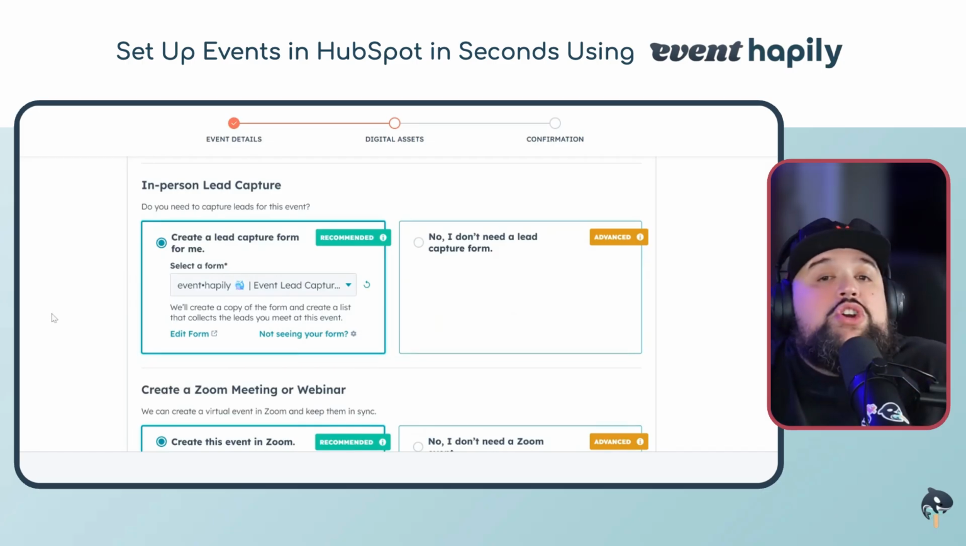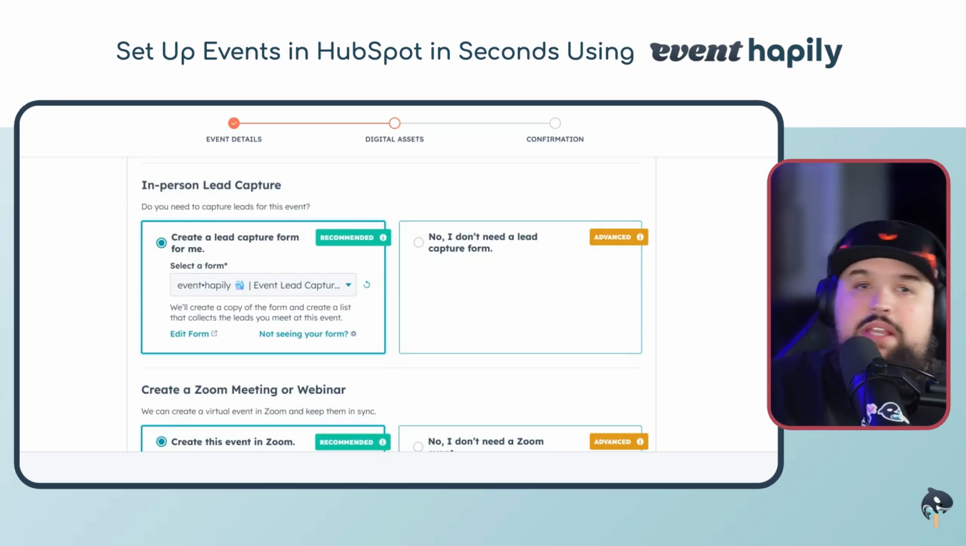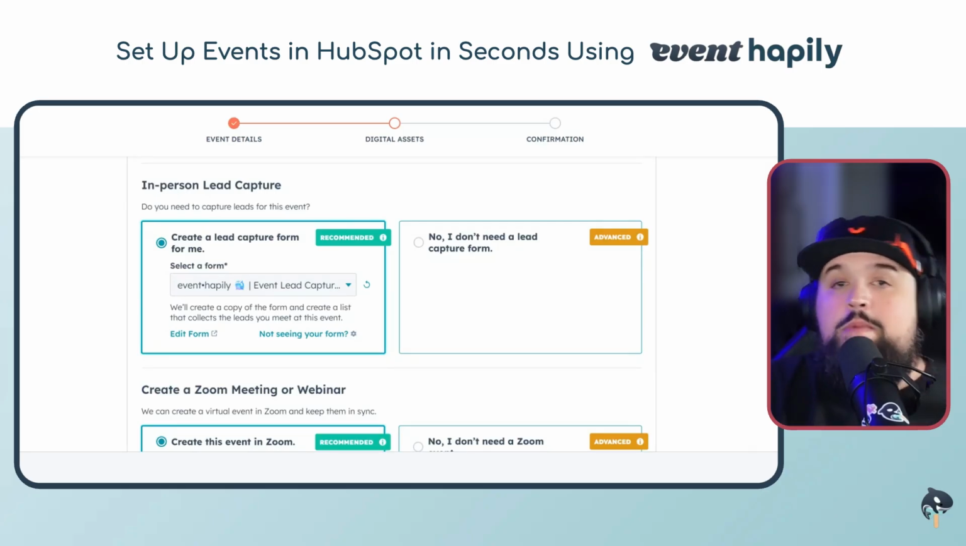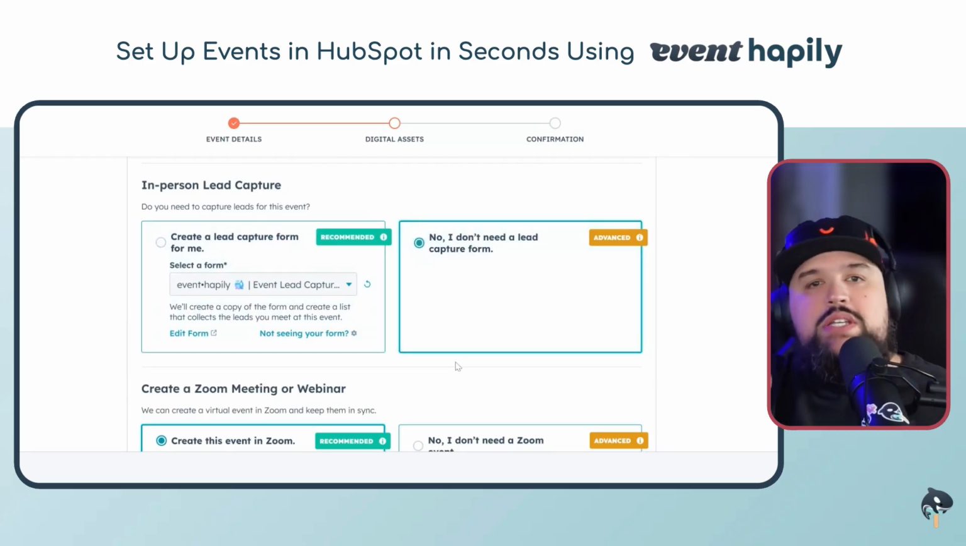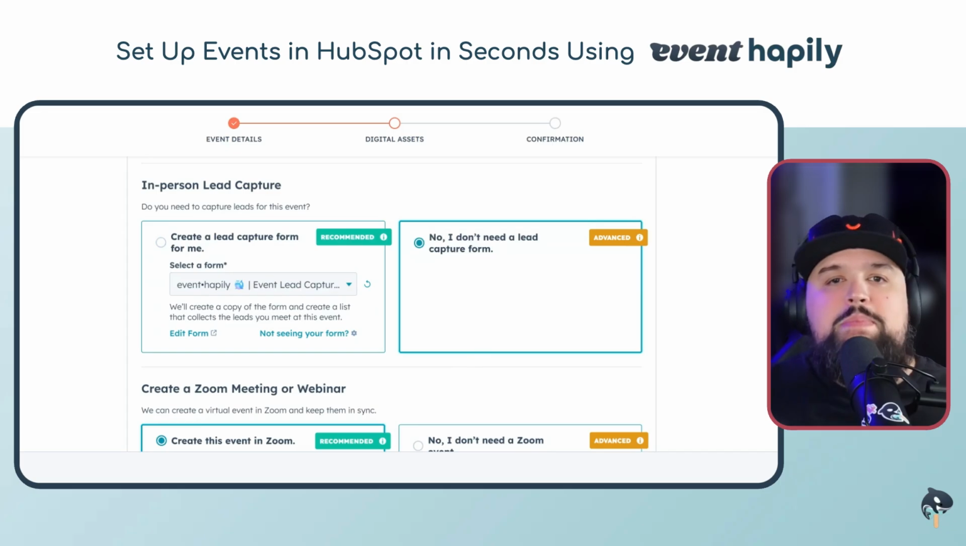If this is an event where you're not necessarily doing pre-registration, but you're just doing lead capture at a booth, or you have people walking around with their phones and they just want to fill out a HubSpot form and mark that person as a lead at the event, you can do that. I'm going to turn that off just because this is a hot dog eating competition that people are actually signing up for.